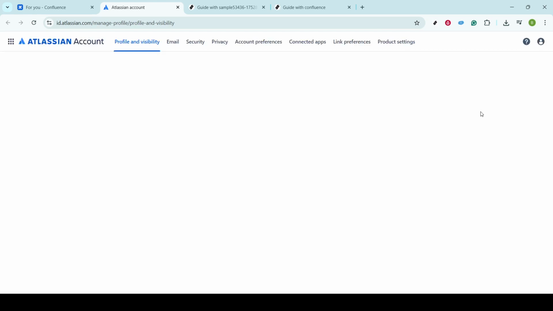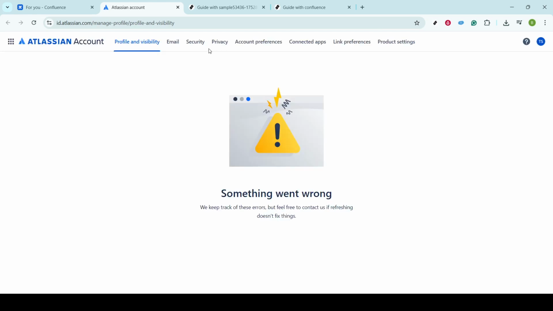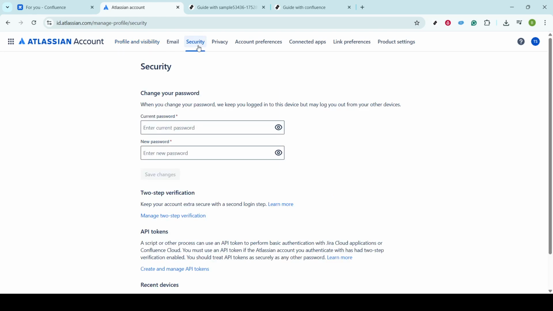Next, you'll want to focus on the Security section. Click on this option to proceed. Entering the security settings is an essential step as it grants access to change your password and manage other secure information tied to your account.